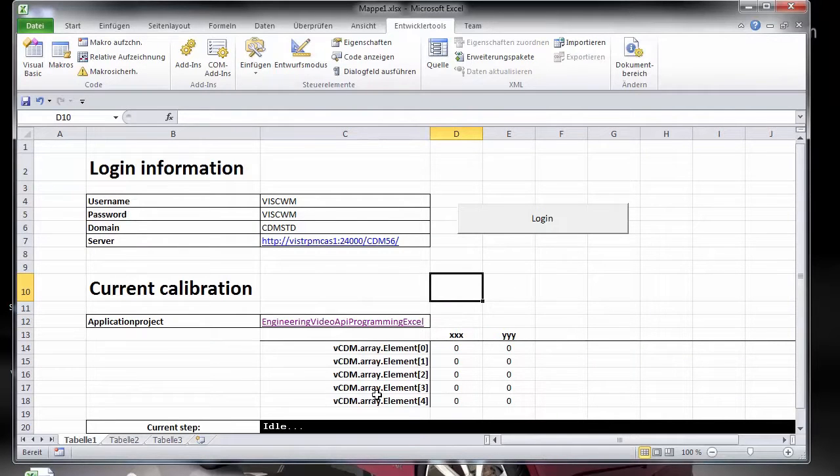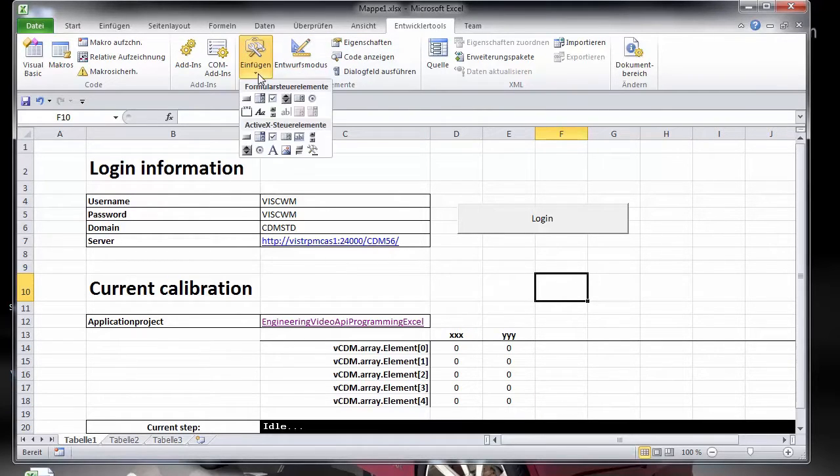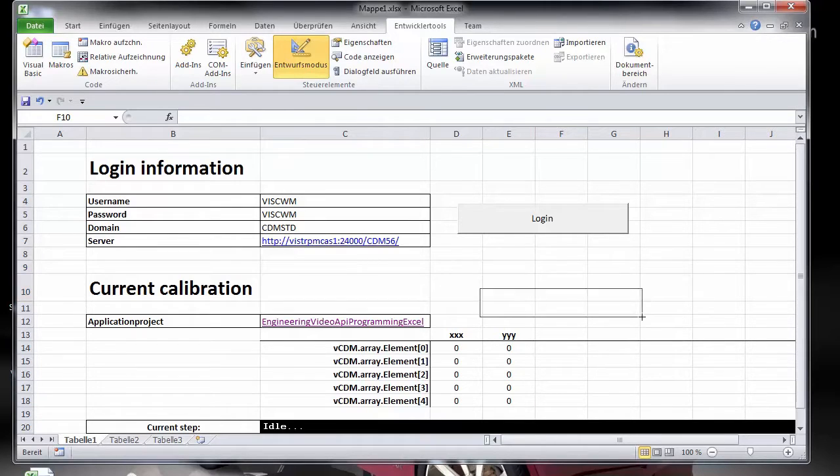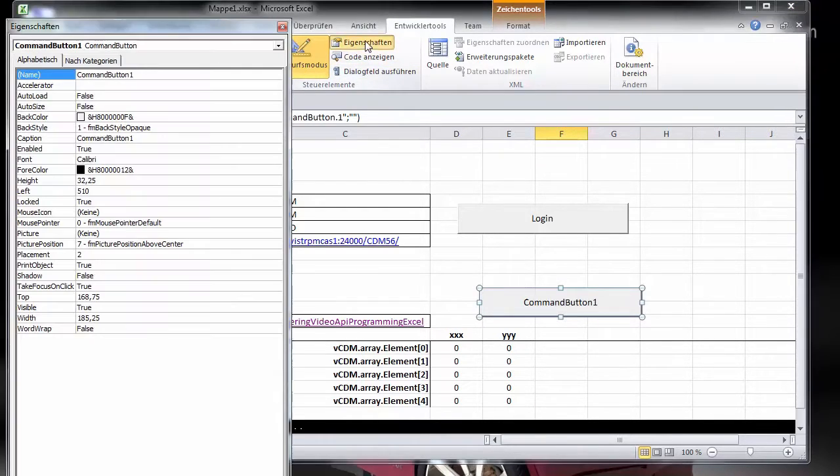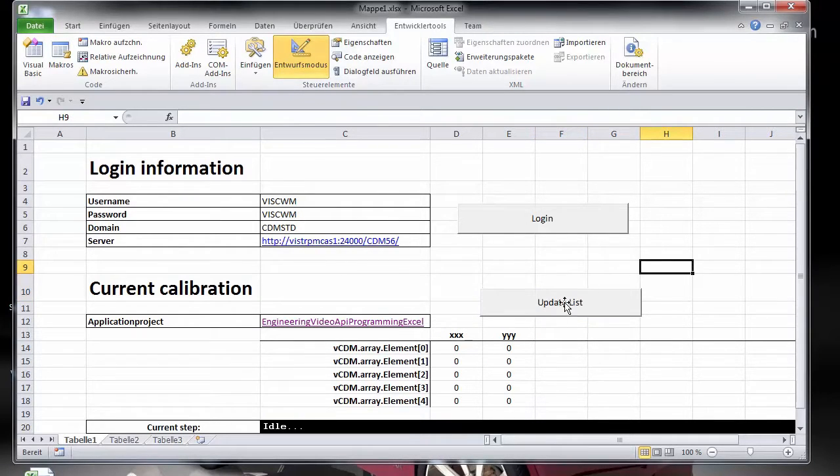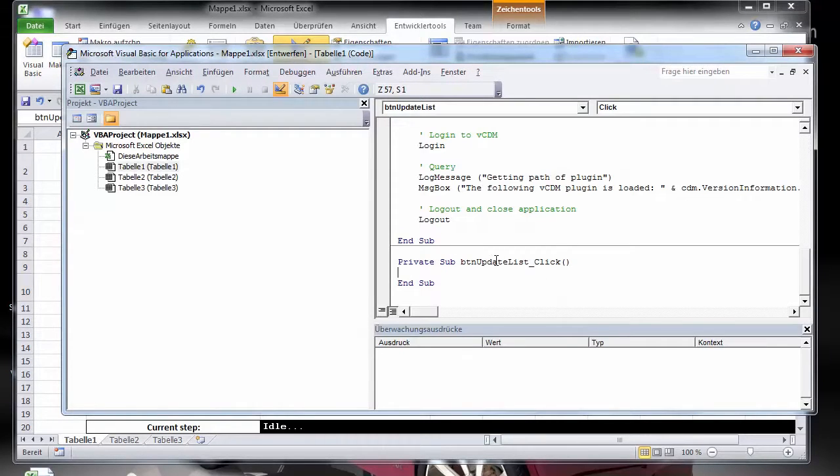Okay, so again, we want to fill this matrix. We for sure have to have another button. We give it a speaking name, for example, update list. And the method we also call button update list. The button itself we call button update list. So again, if I double click on this, then the VBA editor generates a new method, button update list click.